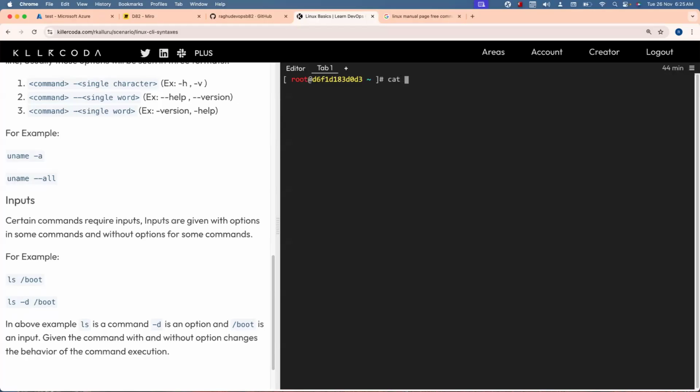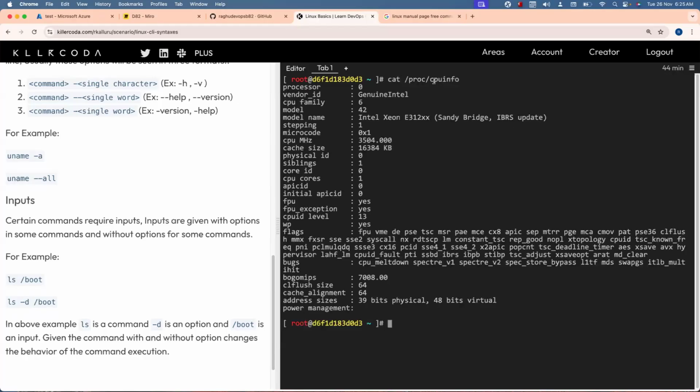So for example, I was giving cat /proc/cpuinfo. So here I'm providing an input. Then the information is coming, right? So whatever the command, it doesn't matter, but you're providing some input. Without the input, it is not going to work. So this is how we are going to deal with the commands. So a command will be there.